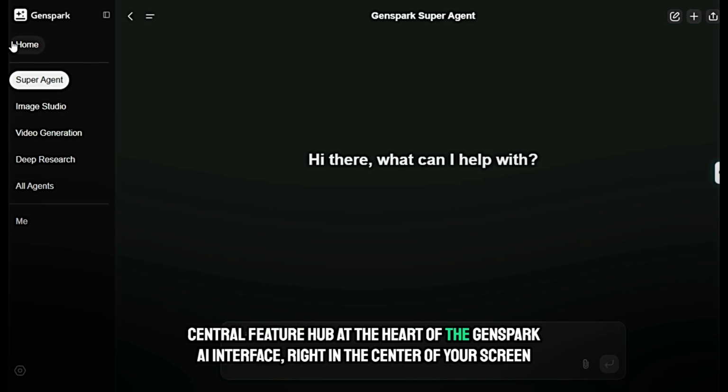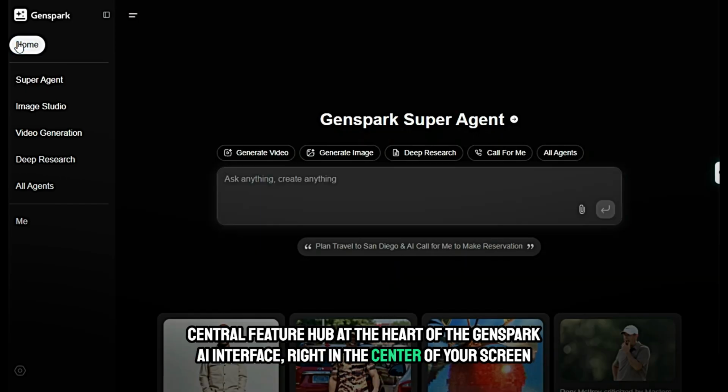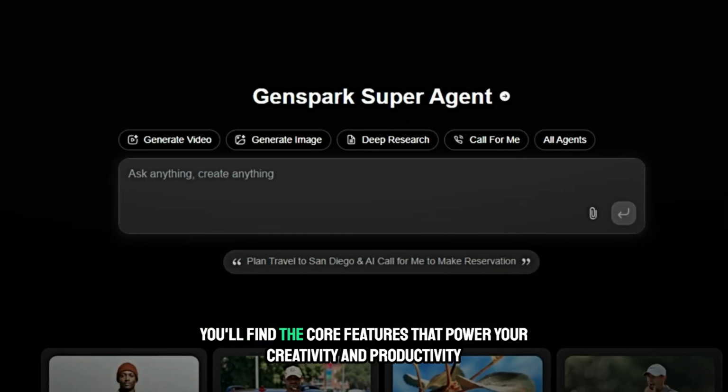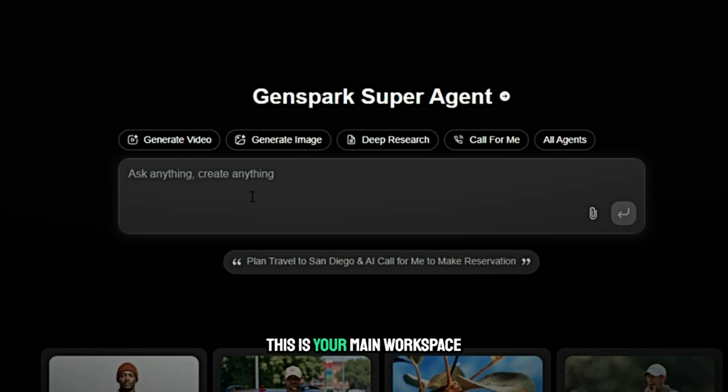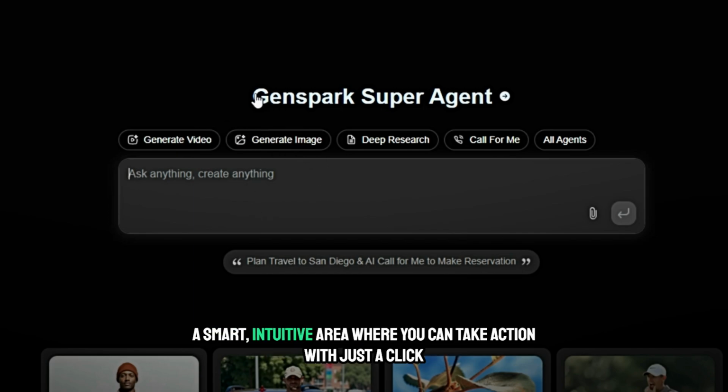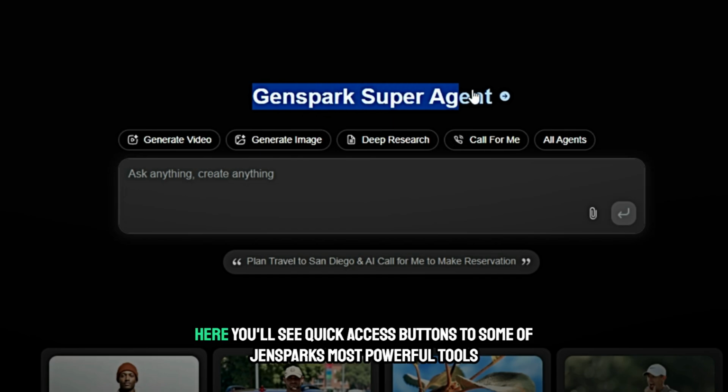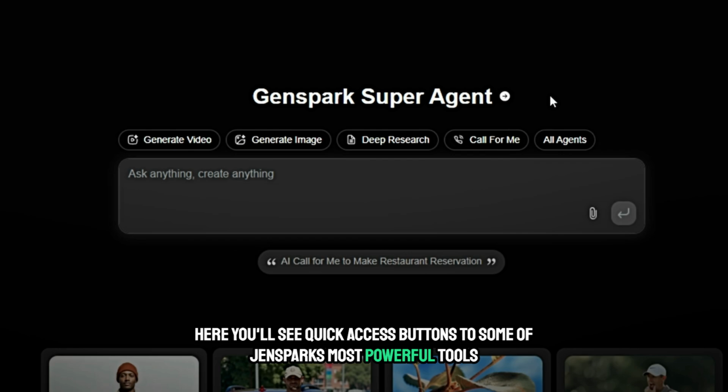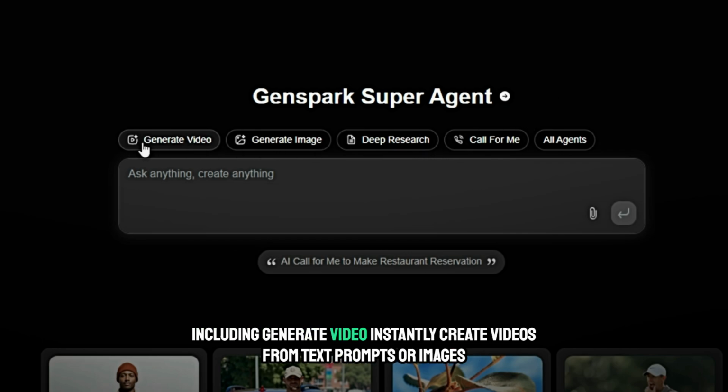Central Feature Hub. At the heart of the Genspark AI interface, right in the center of your screen, you'll find the core features that power your creativity and productivity. This is your main workspace, a smart, intuitive area where you can take action with just a click. Here, you'll see quick access buttons to some of Genspark's most powerful tools, including Generate Video.